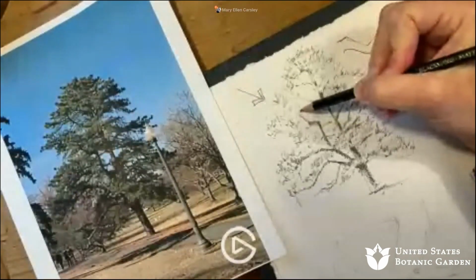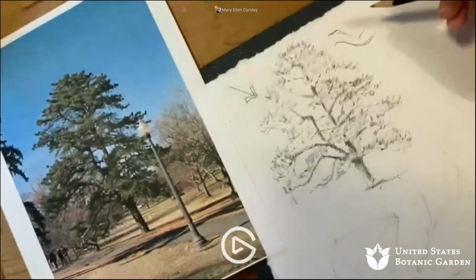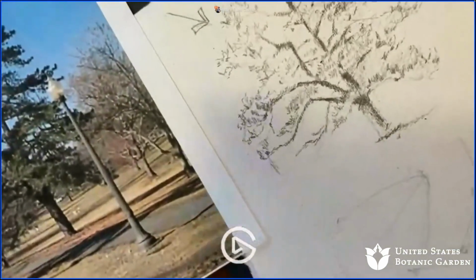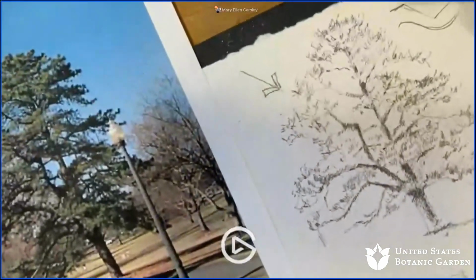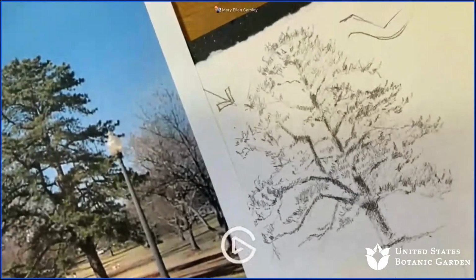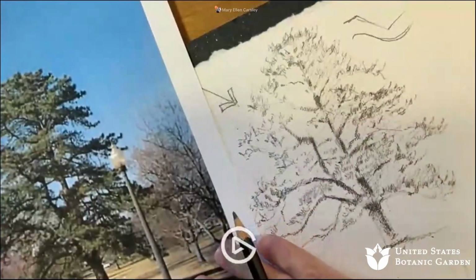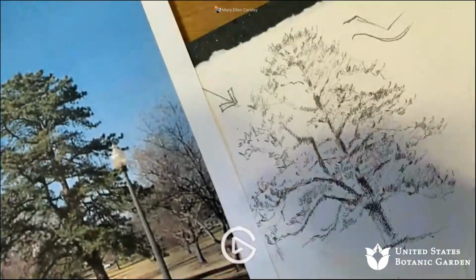Mary Ellen, could we, just for reference, get a close-up view of some of your strokes? A couple folks are interested in that. Sure, happy to do that. Okay, so there we are. Am I in focus for you? Okay, I think I am. You are for me, yes. Okay. Thank you.